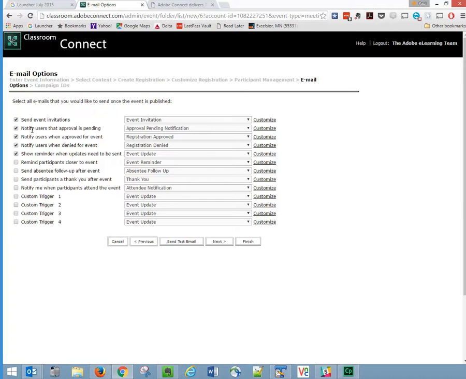If it requires approval and you need to approve people, then you want to keep this approval email in there. Otherwise you don't need that. And then you can get rid of the notify users when they're denied. You want to keep this one because when they get the invitation, you'll send them that they've been invited, and this gives them the URL to get into the room. That's important. And then you can have a reminder when updates need to be sent, and then remind them like 24 hours beforehand if you want, and such. And you can even send them a thank you and a sorry you missed it kind of email if you want to. But you can make this as many or as simple as you want it to be.